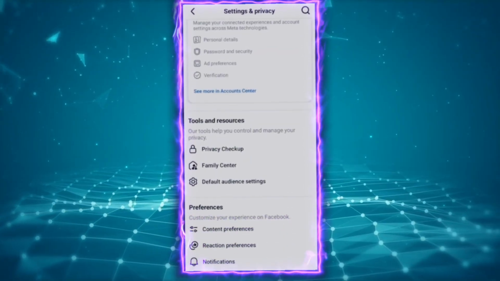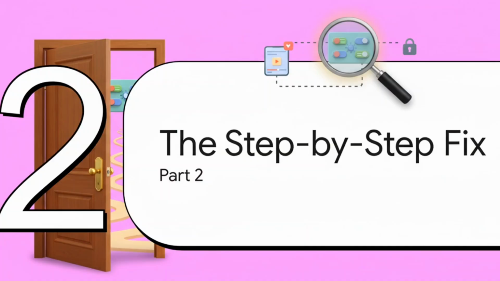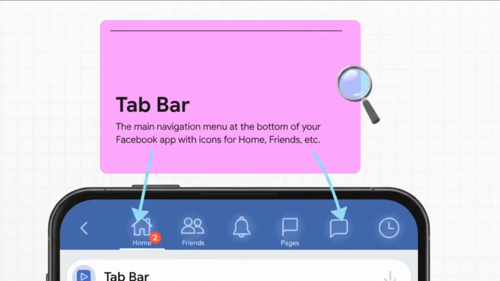Okay, so we're in the main settings menu. Now for the fun part, the actual step-by-step fix to find that one little toggle we need to flip. Okay, hang on. Before we click anything else, I just need to quickly explain what the tab bar is, because you're going to see that word in a second. It's just that main menu at the very bottom of your screen, you know? With the little icons for home, friends, all that stuff.